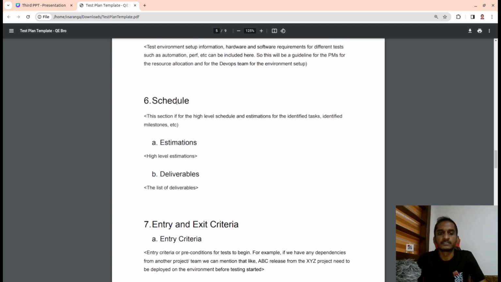Then we are mentioning the schedule with high-level estimations and the high-level deliverables and that information. So again, this will be useful for the project managers and the others for the resource utilization, and also work as a guide for the deliverables. Now you know which deliverables need to be delivered at each specific stage.